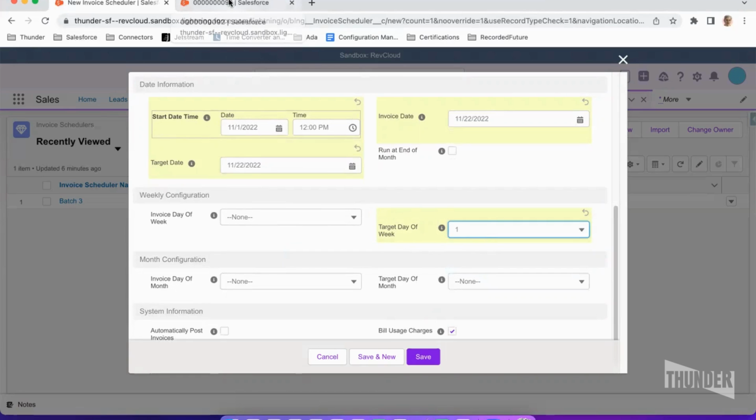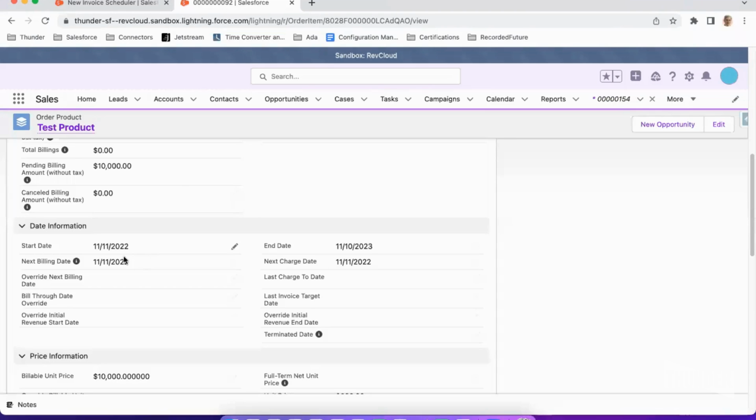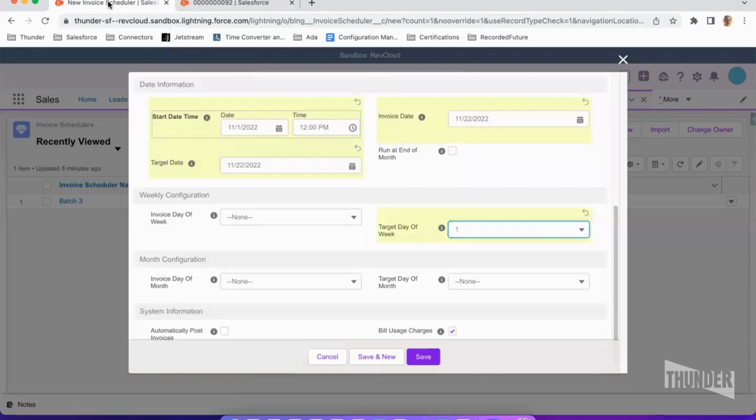It's going to look at this invoice order product for that order, and say, oh, that target date is on the 11th. Therefore, going back to Invoice Scheduler, it won't run until the target day of the week is the 11th. And then again, this is analogous to the invoice date, what date shows up on the invoice.